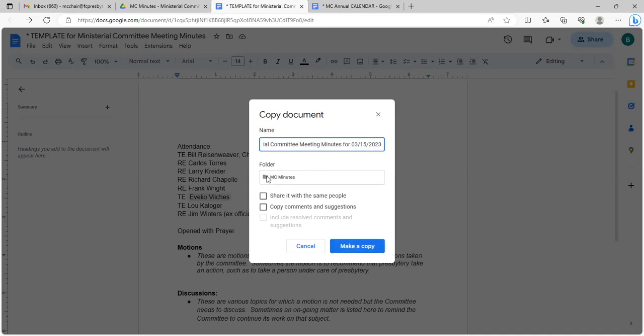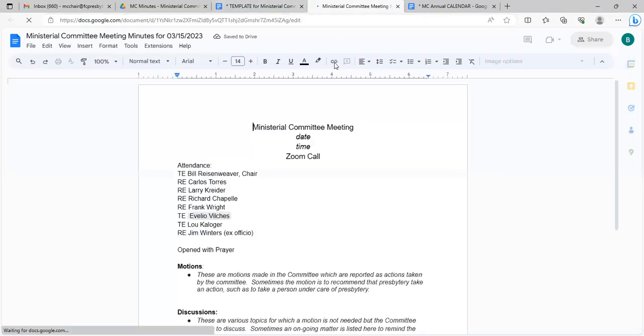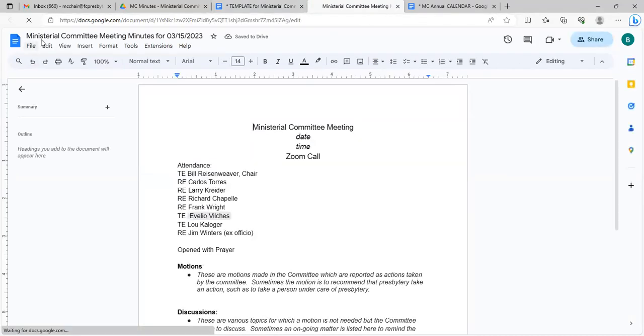And it shows what folder it's in. It's in the Ministerial Committee Minutes folder, which is where it belongs. And I'm going to share it with the same people. Comments and suggestions are usually not really applicable to minutes. So now I have the Ministerial Committee meeting minutes for 3/15/23.